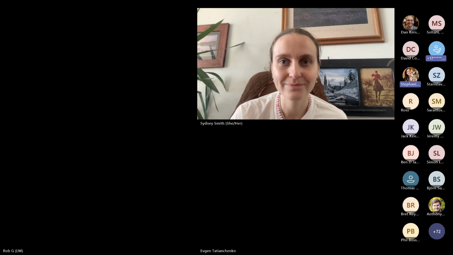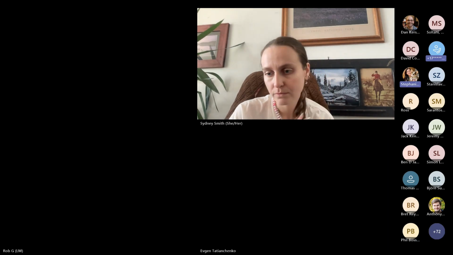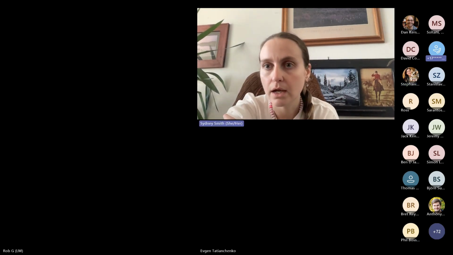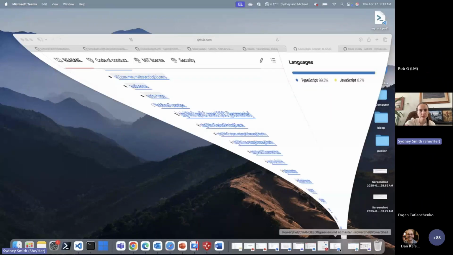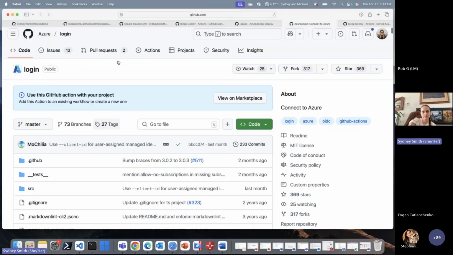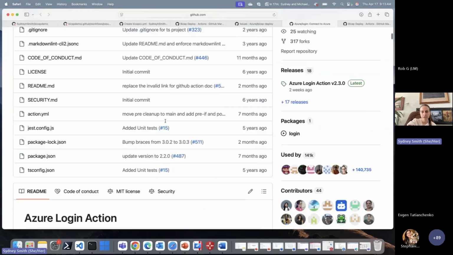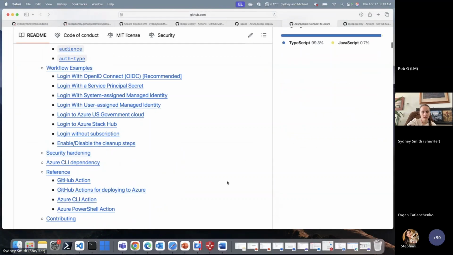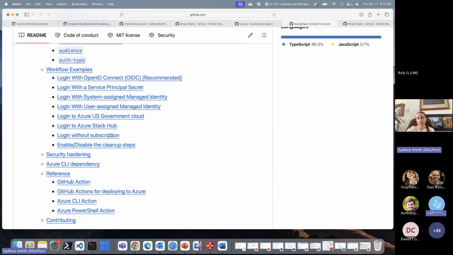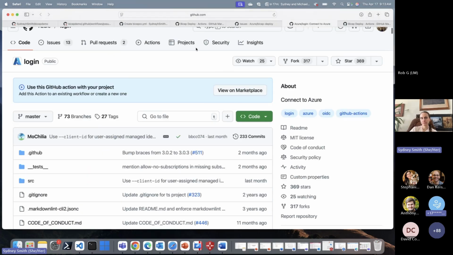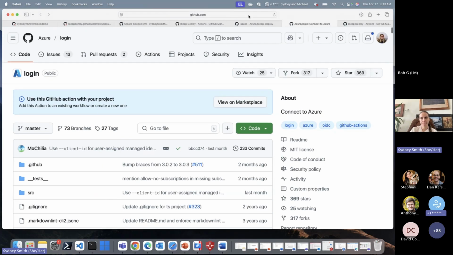Cool, thanks. And can this action be used with workload identity federation? I will just share my screen really quick. So as I mentioned, this action takes a dependency on the Azure login action. And so these are the different types of login that are supported today with the Azure login command. So if you are looking for maybe a different experience, this would be the repo to go to and file an issue. I can link that in chat as well.